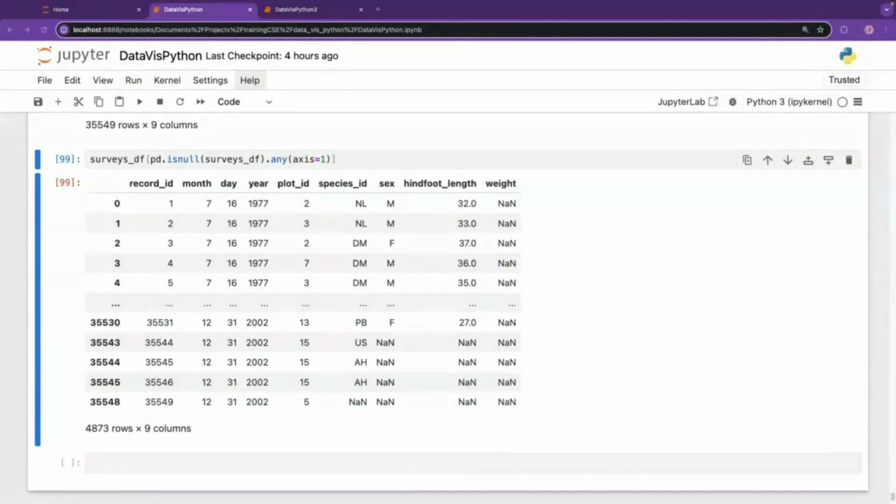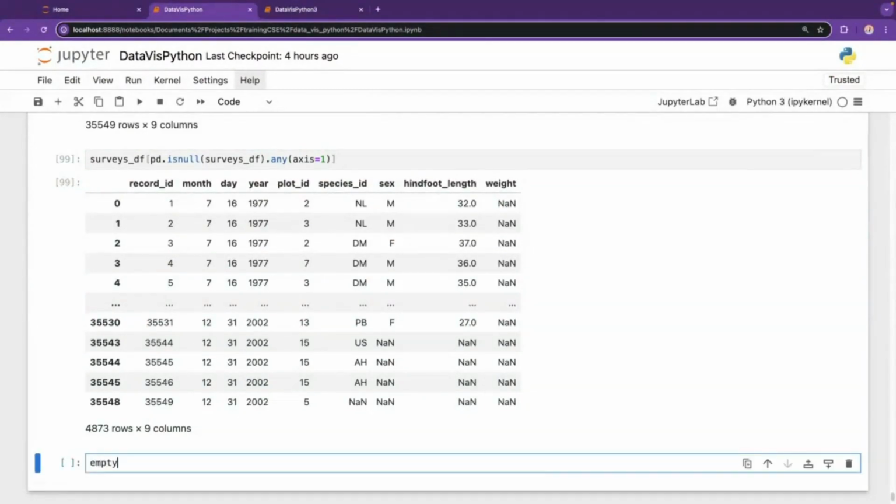We can also run isnull just on a particular column as well. So we could look for where are all the empty weights. So we'll make a variable called empty weights. And we'll get our data frame.